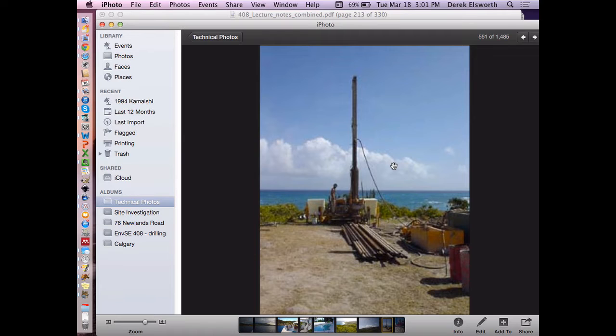So this is a drill rig. It happens to be a drill rig that's set up in the Caribbean, next to Antigua, on the island of Montserrat. This is the drilling boom. This is the drill steel. This is a rotary coring rig, like the rotary rigs that we talked about.